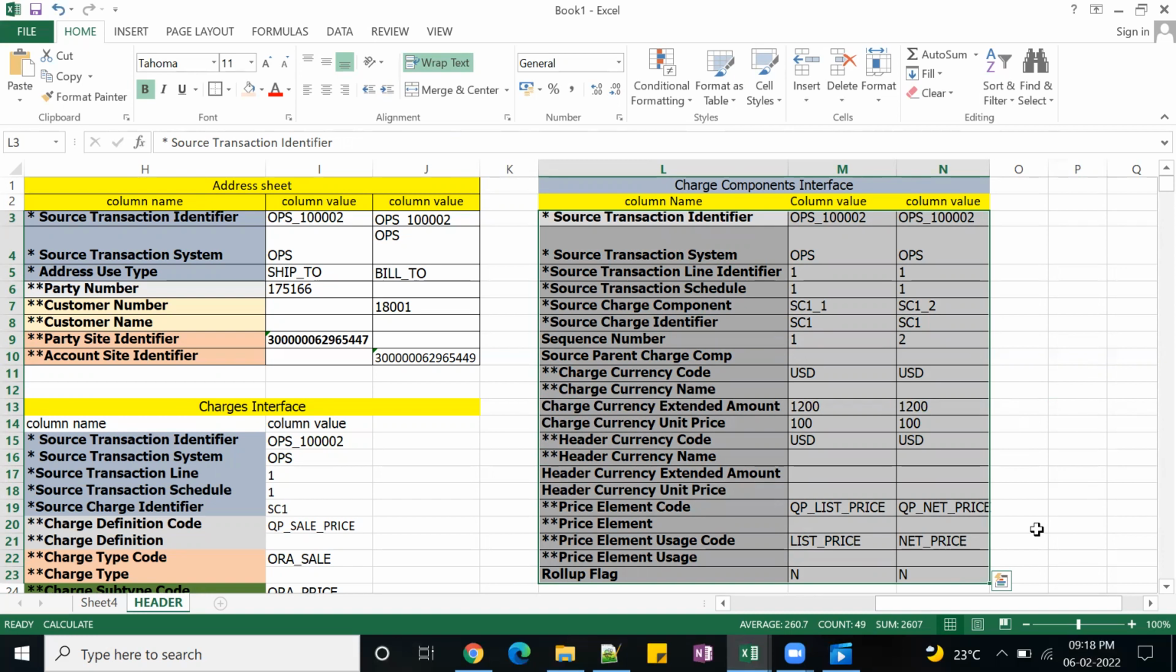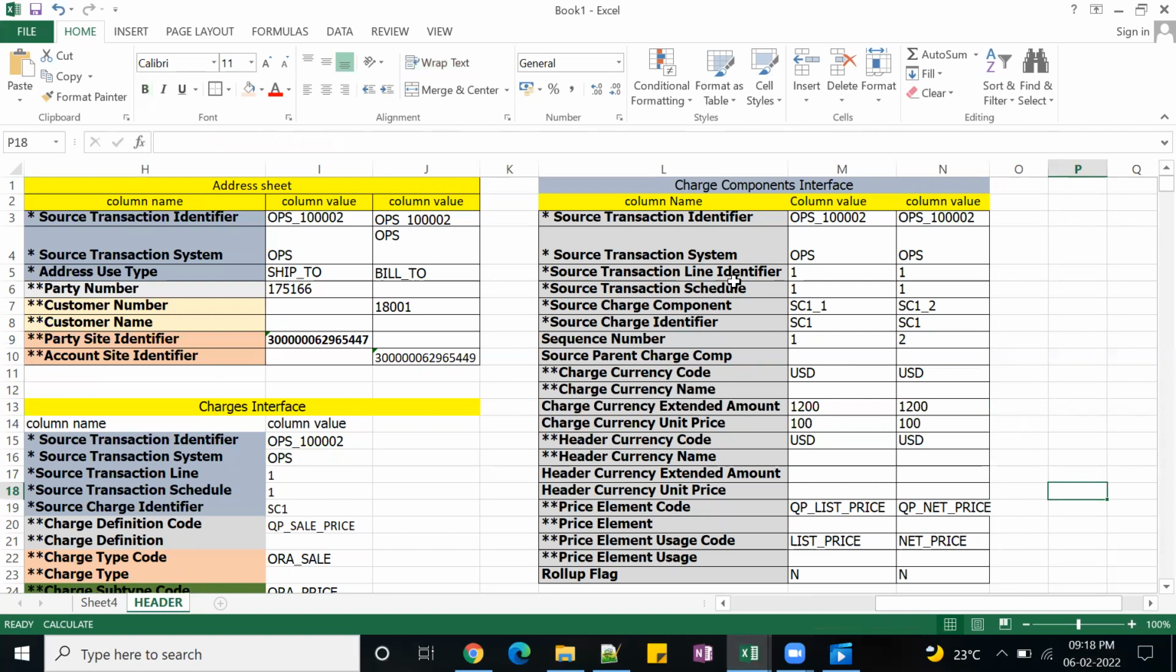Okay. So here, see, these are the things which will repeat. Source transaction will repeat, system will repeat. Source charge component is nothing but what we have identified here. Since we have two lines, you can give unique values, SC1 underscore 1, SC1 underscore 2, like that. Okay. Sequence numbers you can give 1 and 2. Currency code USD, as we know, like for my BU, the ledger is USD currency. And currency external amount is nothing but 100 into quantity 200. So that currency is this one.